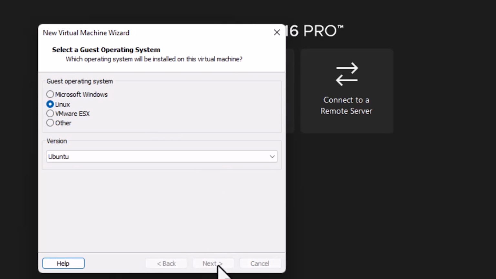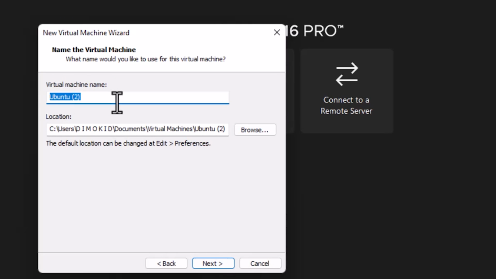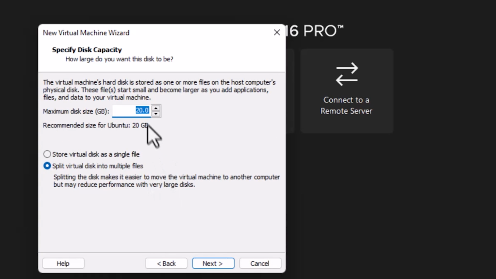Next, name your virtual machine. You can name it anything. I'm calling mine Code X Project. Below that, you can choose the installation path. I recommend selecting a drive that has enough free space. The maximum disk size is 20 GB by default, but you can go higher if you have more space, like 30 to 40 GB is ideal.